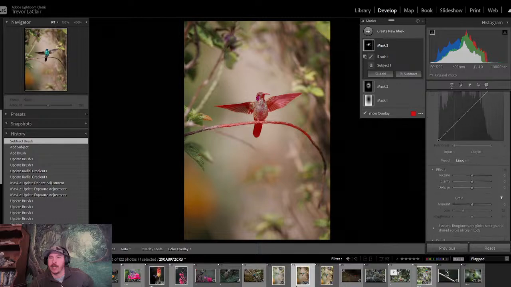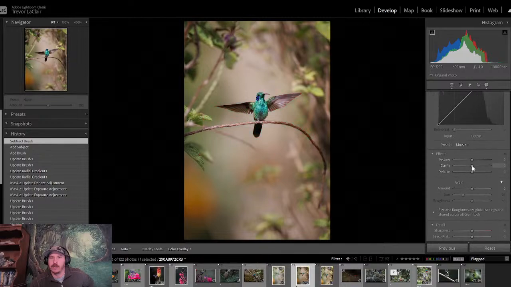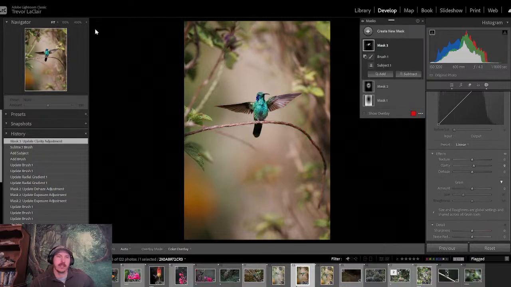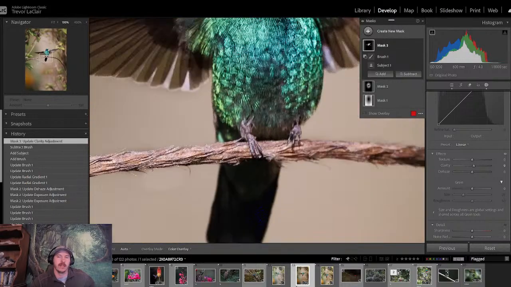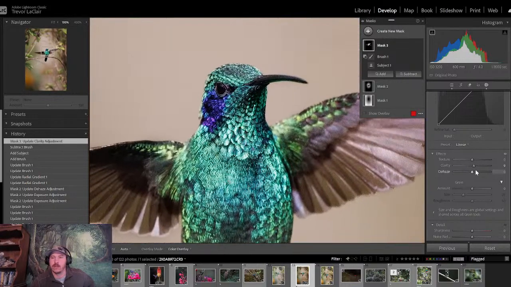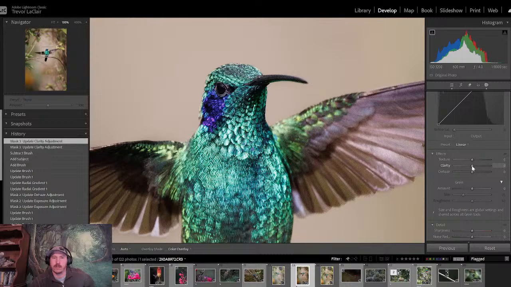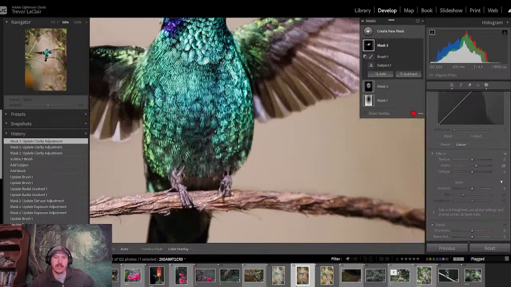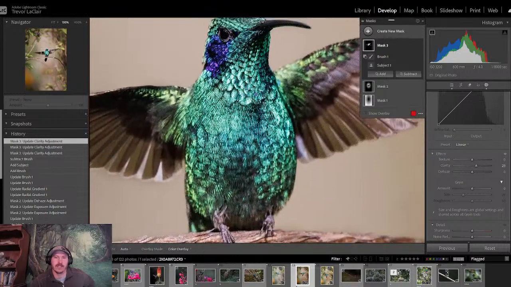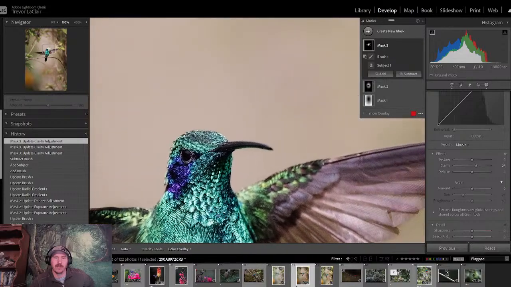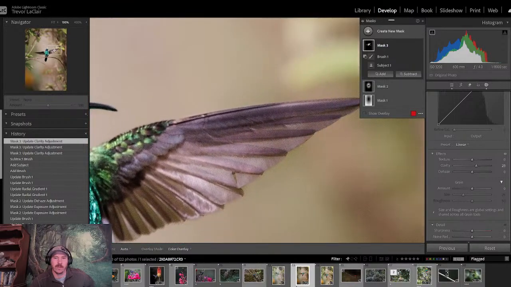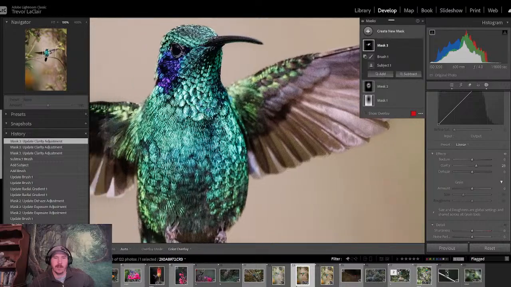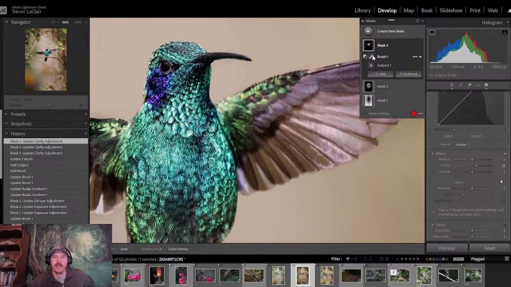Exposure on the hummingbird I like. I'm not going to mess with that. Let's add a little clarity to him, just a tad. Need to zoom in. There we go. Clarity. Cool. Look at those iridescent feathers. Isn't that so cool? Doesn't it make you want to be a hummingbird for Halloween next year?